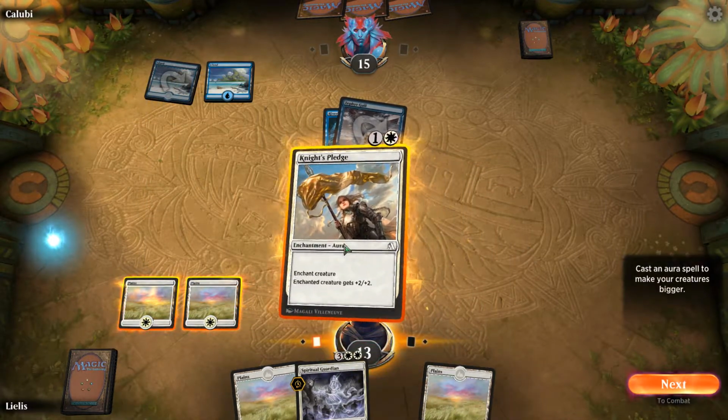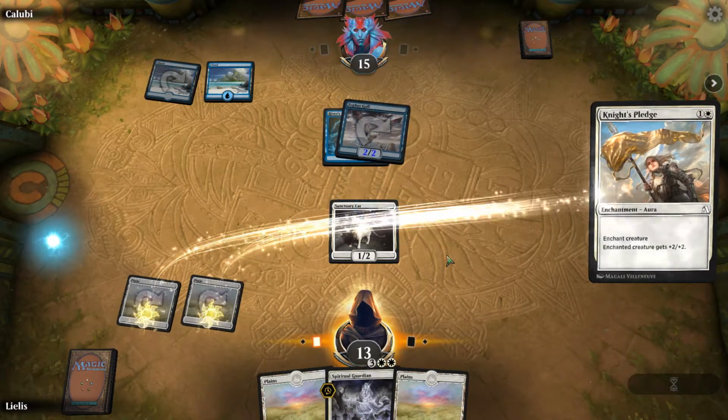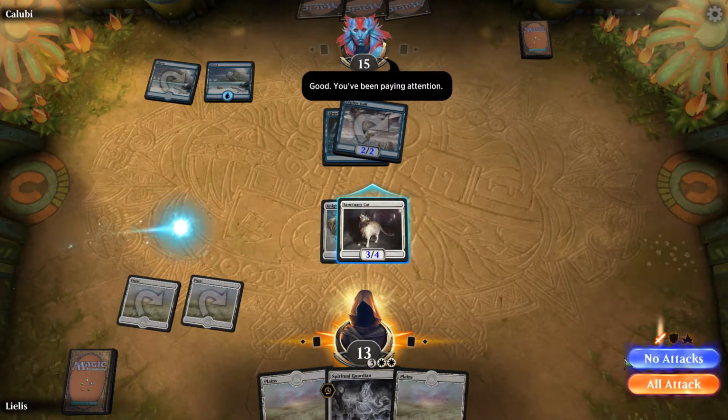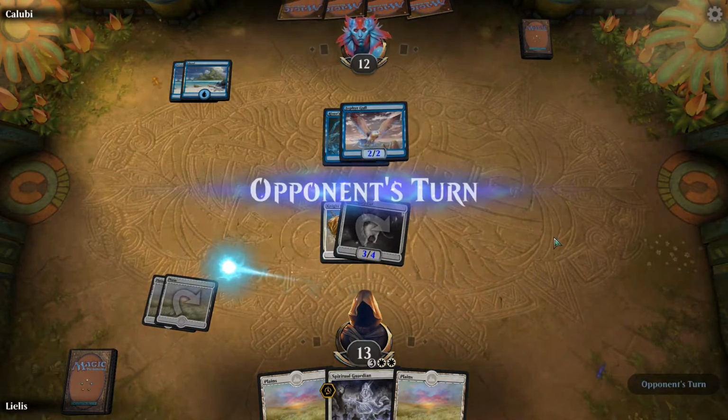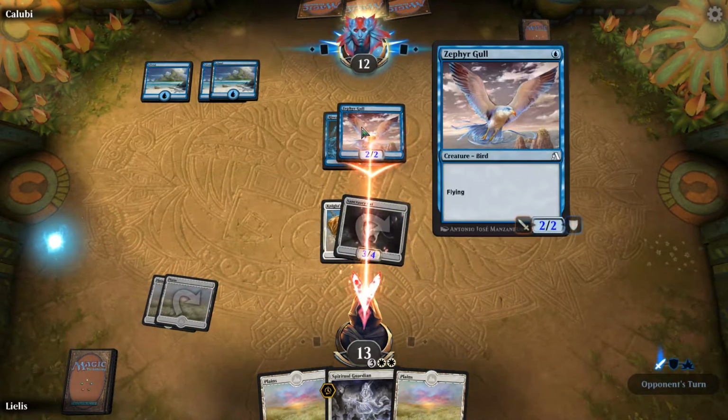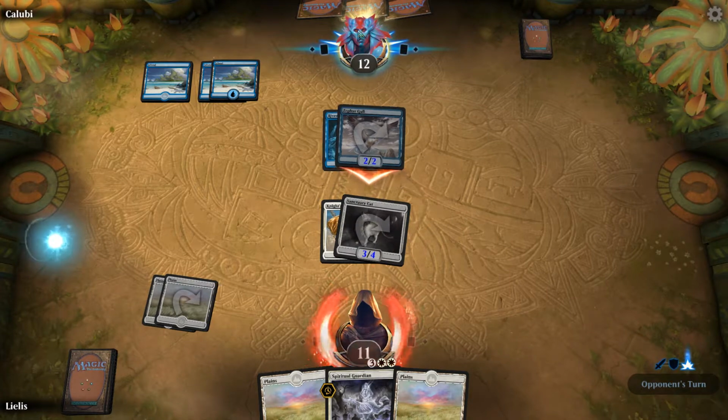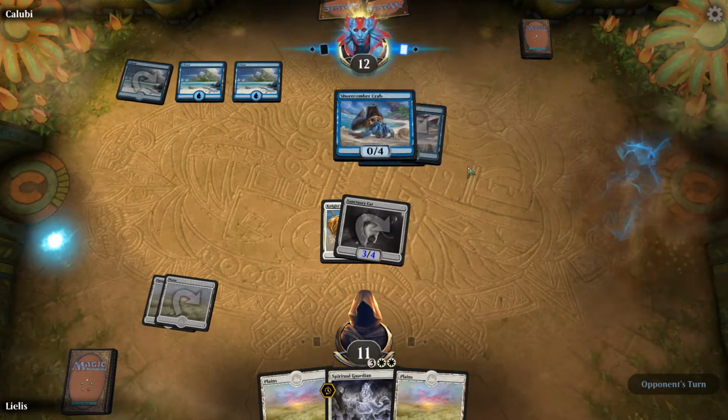Now we're going to enchant this dude. Good. You've been paying attention. So he can deal 2 every round. We deal 3 every round. So we're gonna beat him if he doesn't.